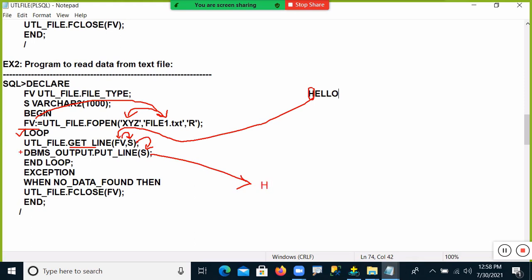After printing one character, again this is a simple loop. The second character is fetched the same way from FE, stored into S, and S is printed. So what is the second character? E. Next, in the same way, the next character L will be fetched, stored into the S variable, and S is printed.